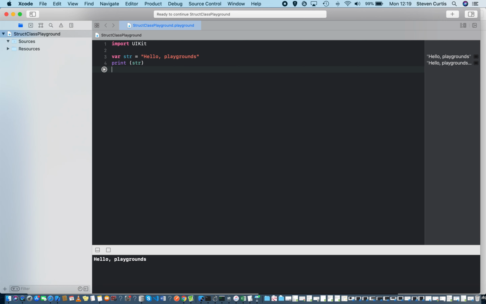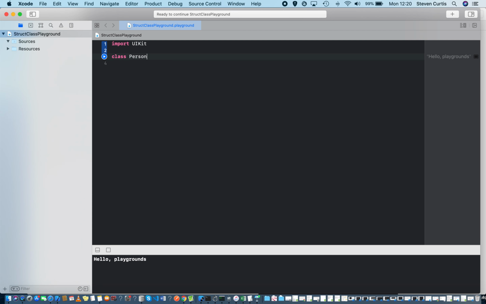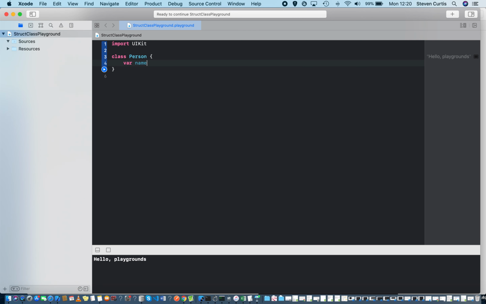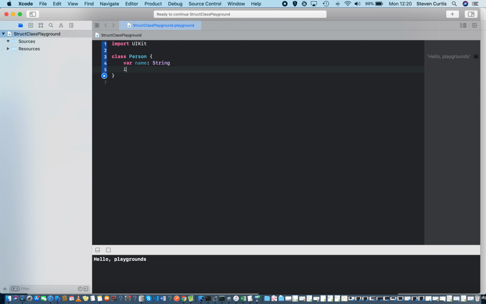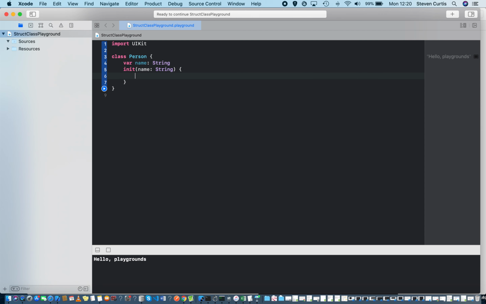a reference type, which contains a person, and I'll just have one property which will be the name of the person. So I'll need an initializer which will take in the name, which is a string, and then assign that to the property.